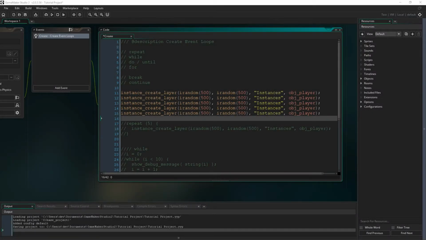In today's episode, we are going to cover the different types of loops in GameMaker Studio 2. The first thing I want to cover is, why would you need loops? Loops are something that allow you to run code over and over and over.